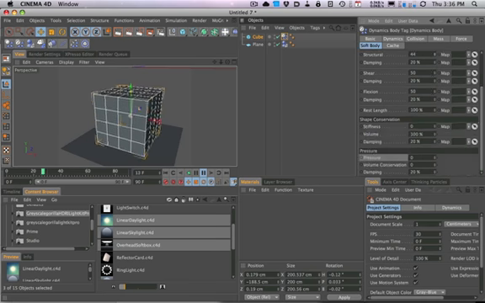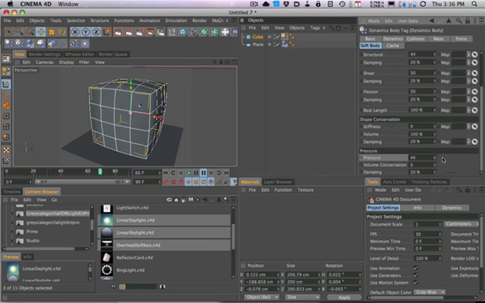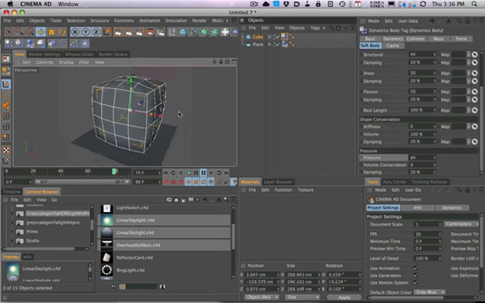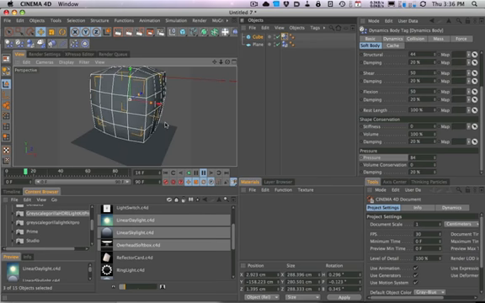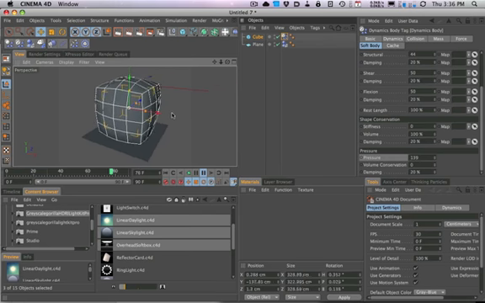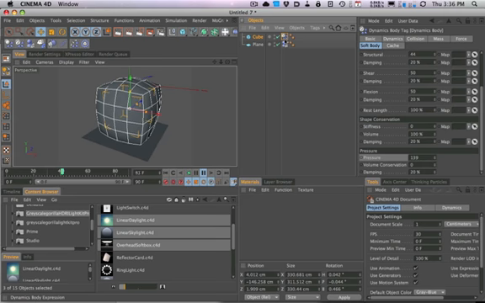But now what I wanted to show you was how pressure works. As we crank up the pressure, now you can see it's actually bloating out. It's almost like we're trying to pump this cube up with air, and it's trying to fill in all the gaps there, and you can crank this up and down. Really fun stuff. But that is the soft body tag.